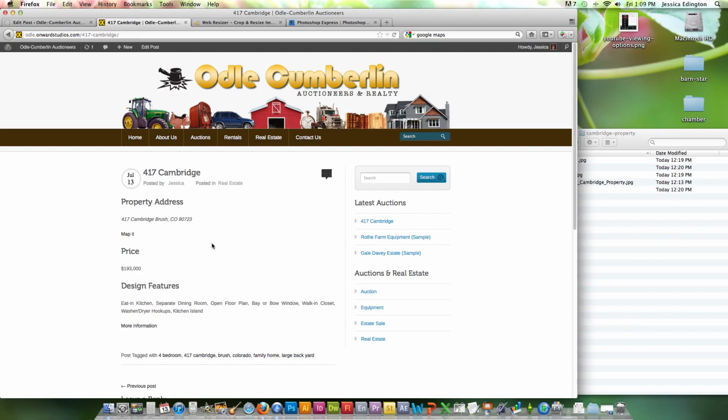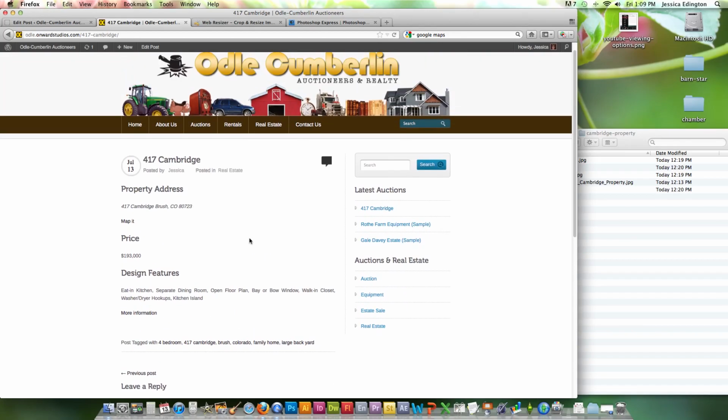So we're going to go ahead and set a featured image for this property, and then when we go into the property, we might want to have some pictures of different views in the property, and we might want to have our large flyer in here. So that's what we're going to do.